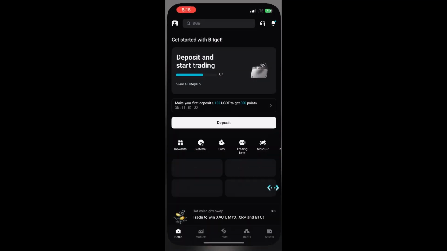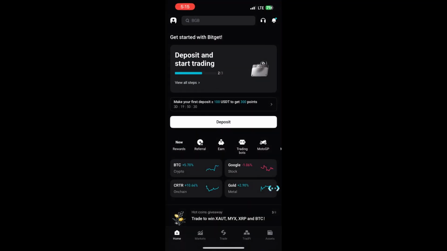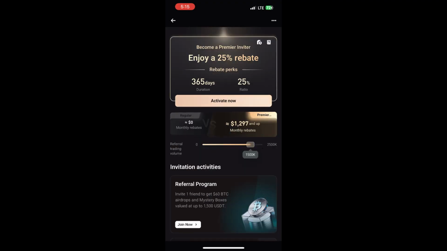First, open the Bitget Wallet app and unlock it. On the home screen, look for options like Invite, Rewards, Referral, or sometimes a small gift icon in the menu or profile section. Tap on that to open the invite or referral page. Here you'll see your unique invite link, QR code, and sometimes a referral code.